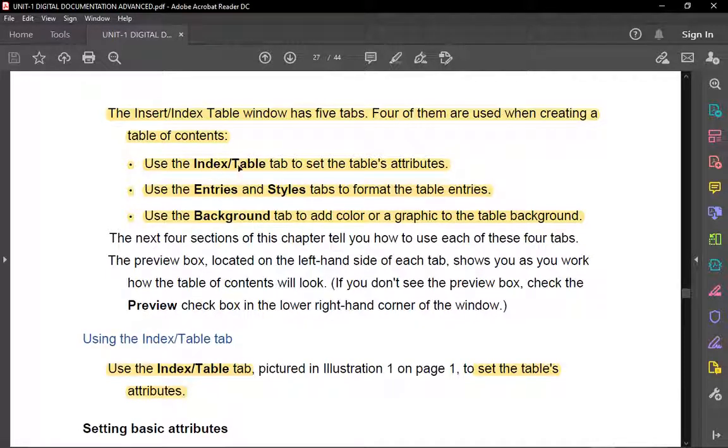So what is the use of the Index or Table tab? It is used to set the table's attributes. That is the answer. Use the Entries and Styles tabs to format the table entries. Use the Background tab to add color. The Background tab is usually used to give a background color or image to the table. So these are the uses of these tabs.